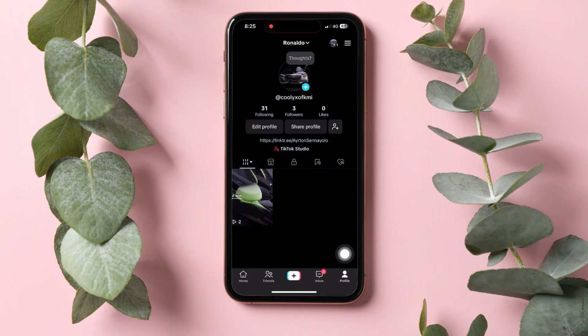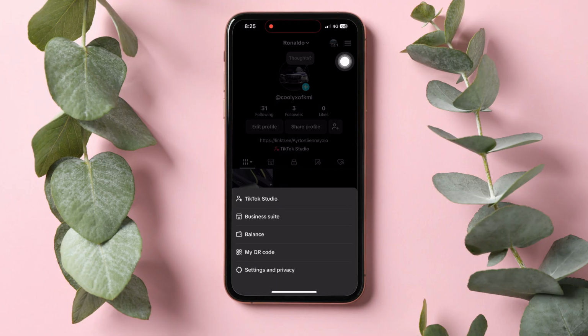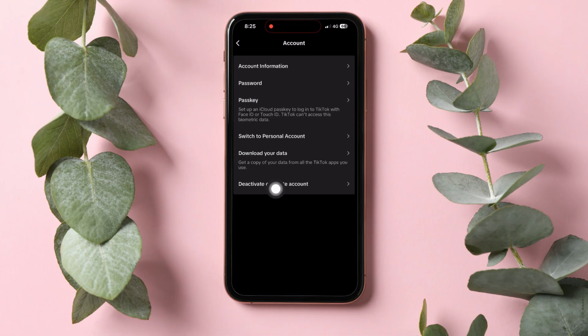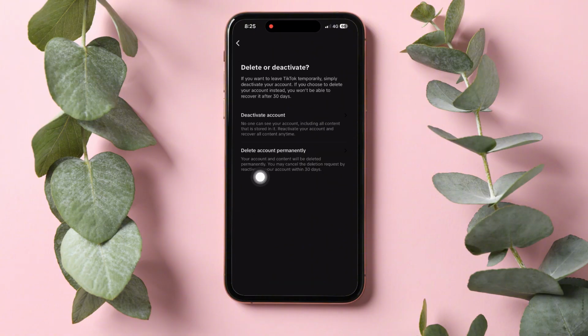You can also delete your account by tapping on the menu at the top right corner. Then, go over to Settings and Privacy on the bottom. Here, go to Account and then tap on Deactivate or Delete Account. Now, tap on Delete Account Permanently.